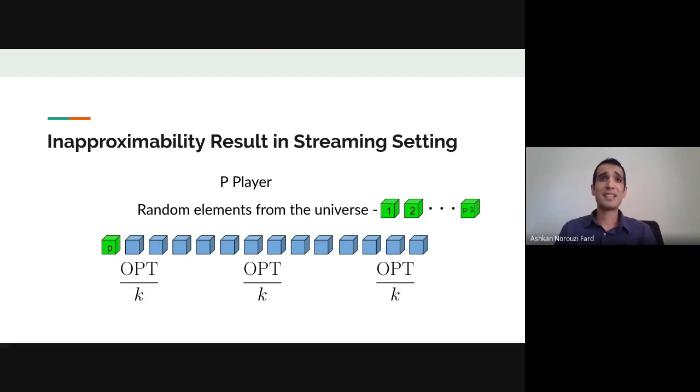For the pth player, it's exactly the same. Remove the green parts of the first p-1 players, sample many elements from the remaining universe, and choose one of them to be part of the opt.